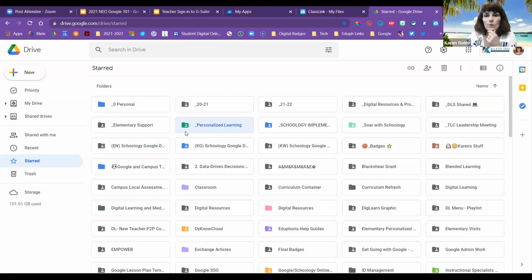I use the underscore. That's the one I use the most to get things to pop up to the top. And then I also use emojis.